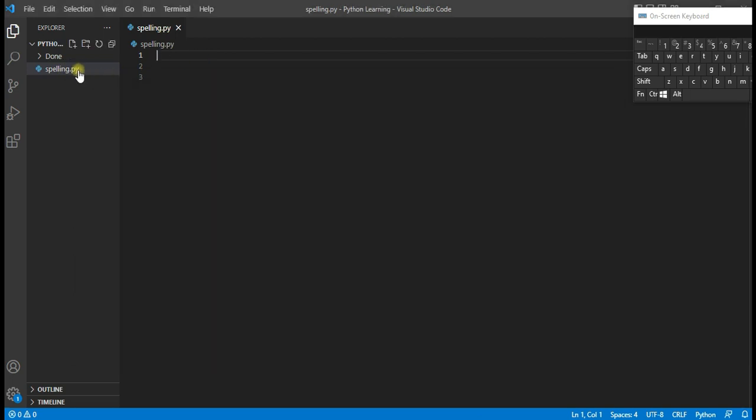So create a new file, spelling.py, or maybe you might call it another name. As is obvious with Python, the first line is always importing the module. So from TextBlob import TextBlob. Yeah, like that.